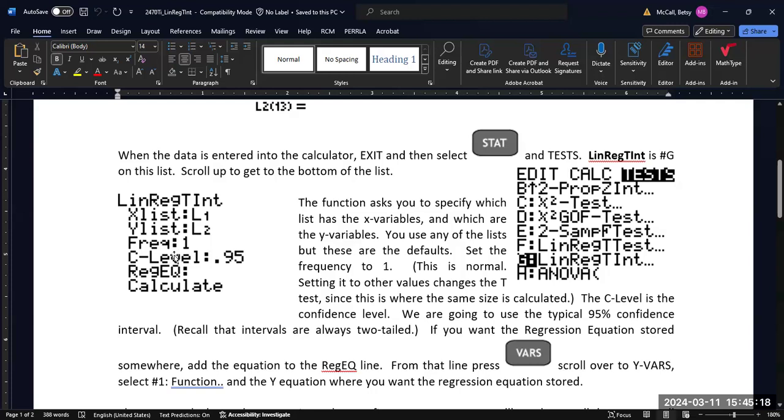The frequency should be set at 1 because most of these problems do not have frequency lists to go with them. And then the confidence level we're looking for our interval, typically it's a 95% confidence interval, but your individual problem may have other confidence levels in mind. Again, enter this as a decimal.